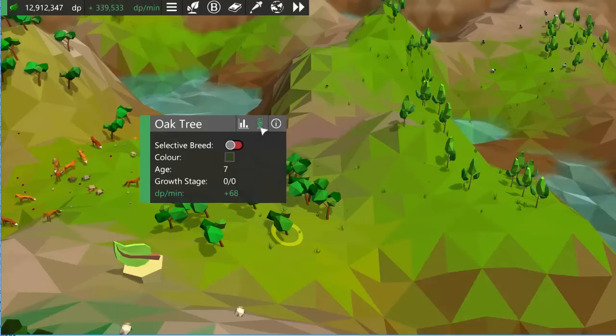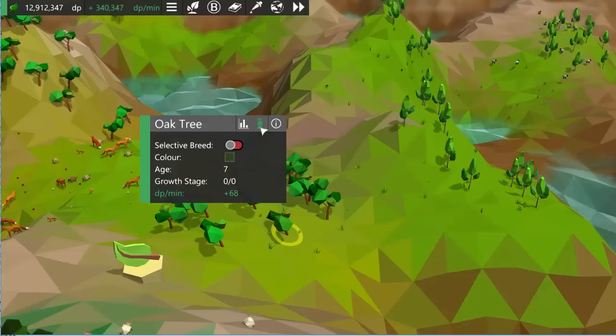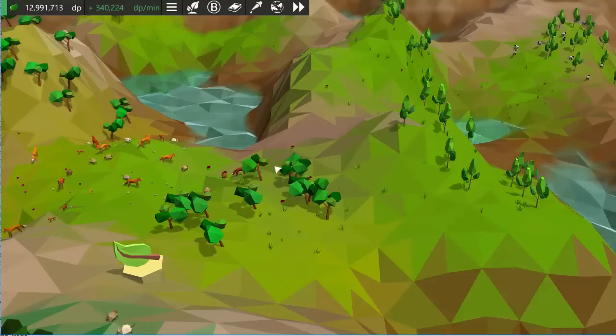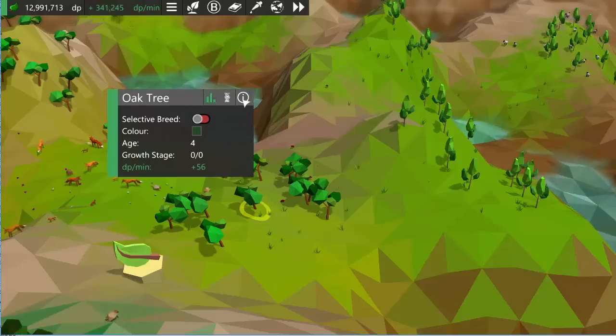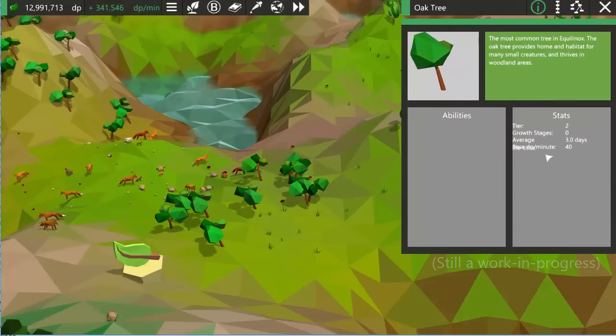And then this one here is going to show the traits of that animal or plant, so these are the genetic traits that it's inherited from its parents and that it will pass on to its offspring. And of course we've still got the information button here, which shows you the general information about that species.